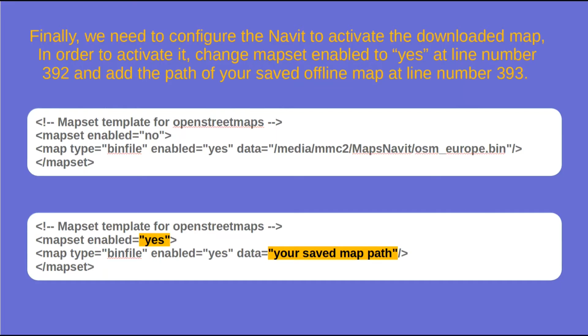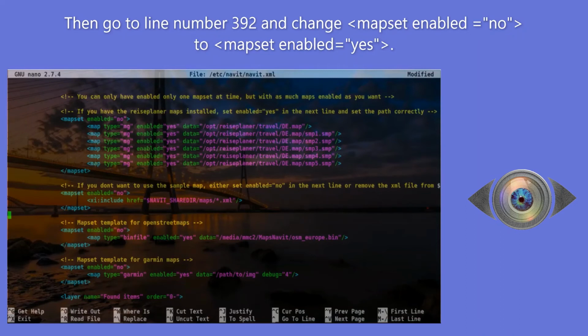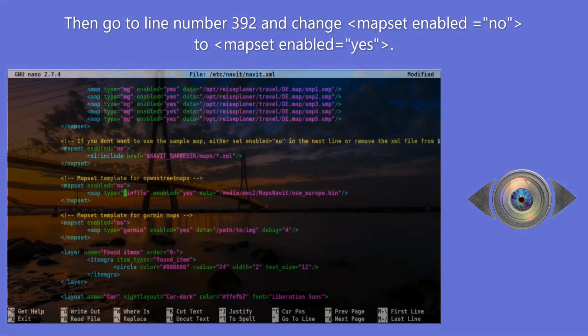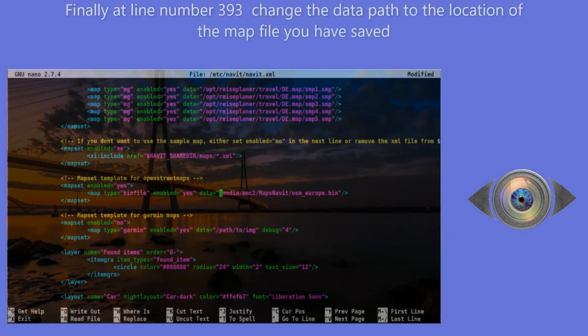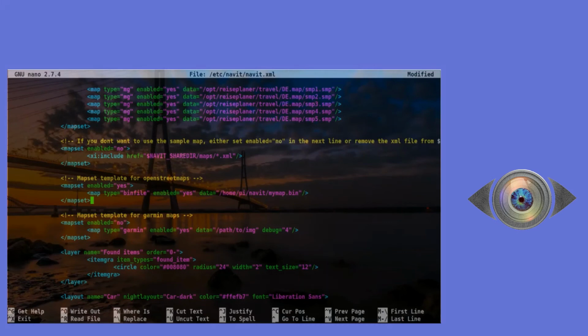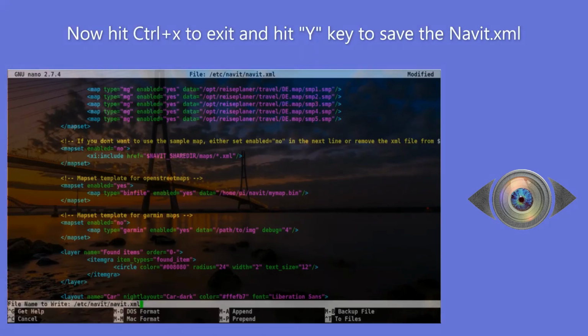Finally, we need to instruct Navit to activate the downloaded map when we launch it. In order to activate the downloaded map, go to line number 392 and change the map set enabled value to yes. In the next line, change the value of data to the path of your map file. In my case, I have saved the map in the Navit folder with the name mymap.bin. So I am changing the value of data to /home/pi/navit/mymap.bin. Now we are done with the configuration. Let us save it and exit.